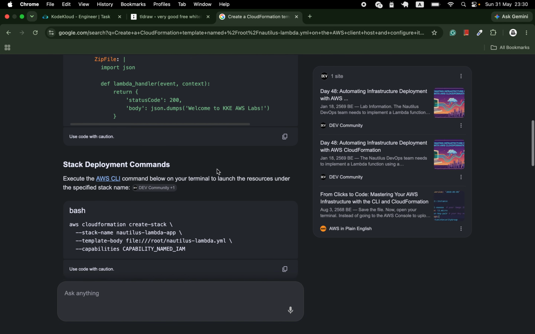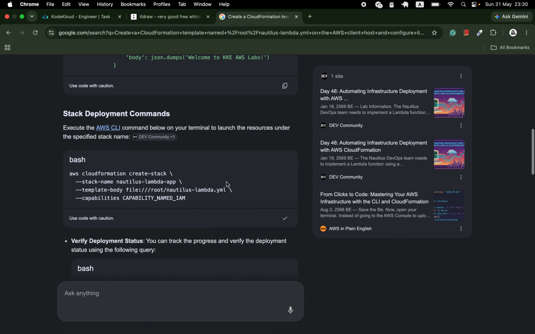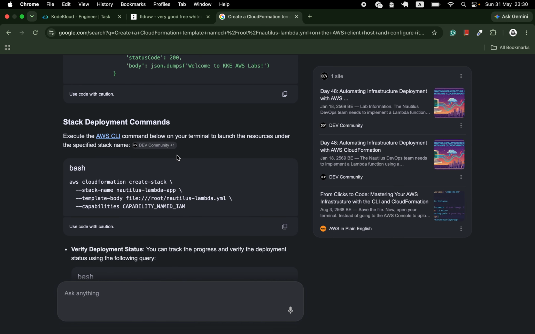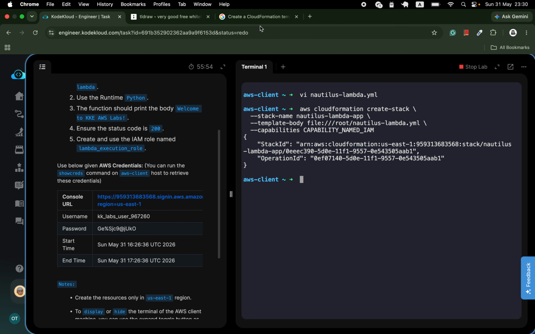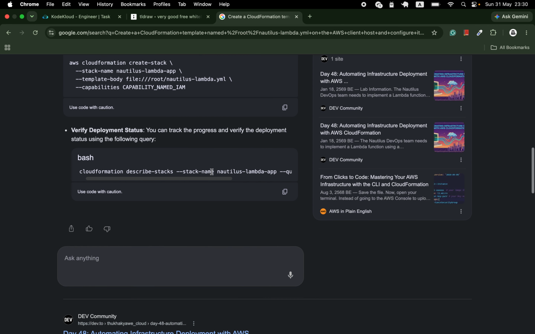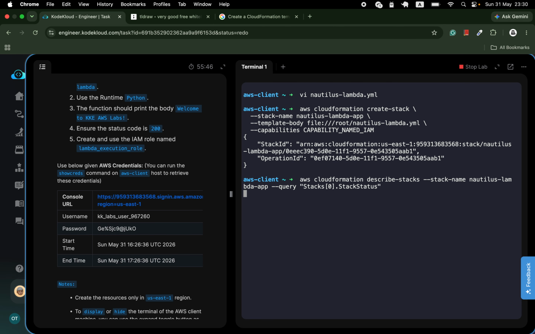Now I have to apply this CloudFormation template, and then we're gonna create the stack. The stack name is nautilus-lambda-app. Now I'm gonna run this command. Let me check the status. It is currently in creating progress. We have to wait a few seconds again.